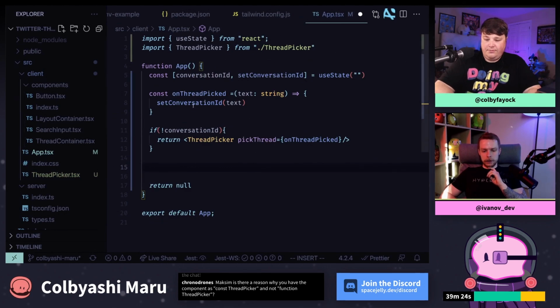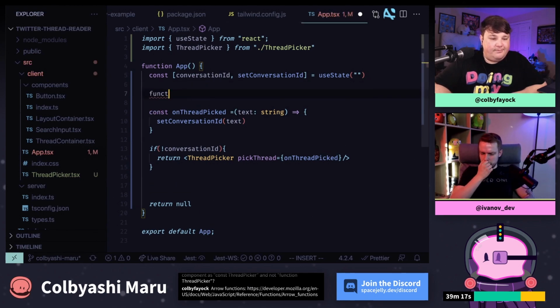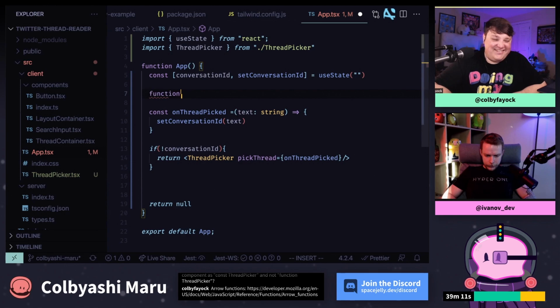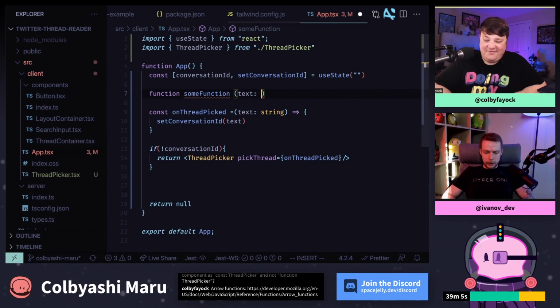I could just define a function. Could I? Yeah, I think I could. Let's try it. I didn't do it for such a long time that now I'm like, can we define a function instead of an arrow function? Of course you can. Yes. Oh my God, of course you can. Function, some function. At some point, it just becomes a habit. Exactly, it became a habit.